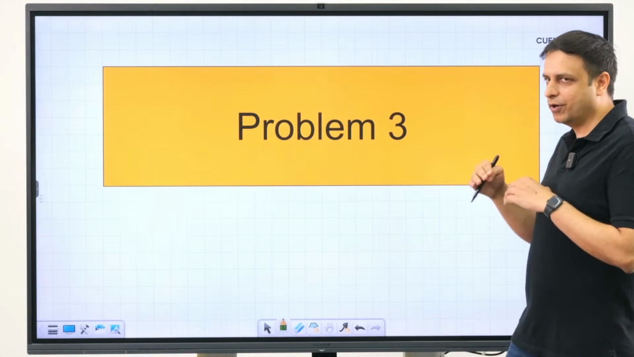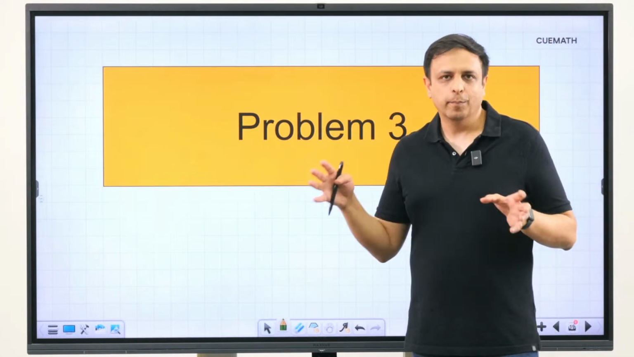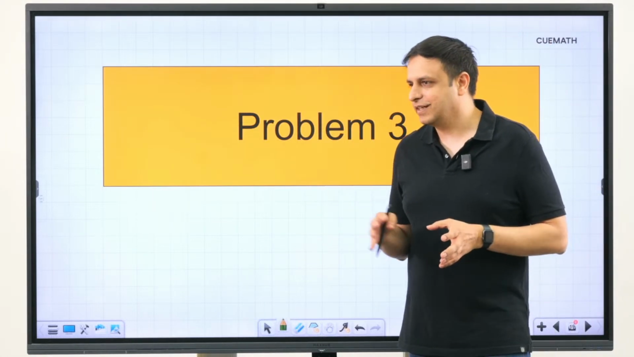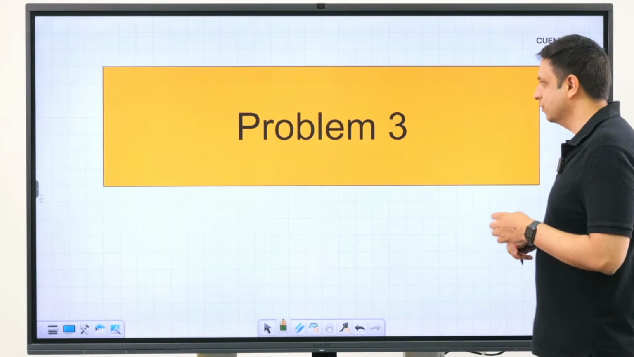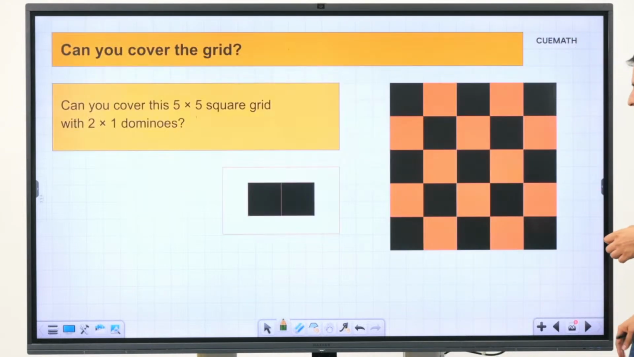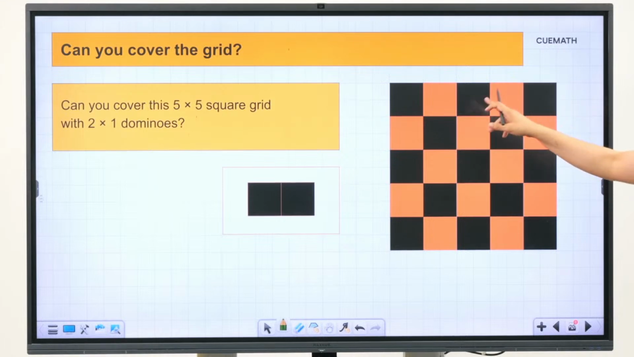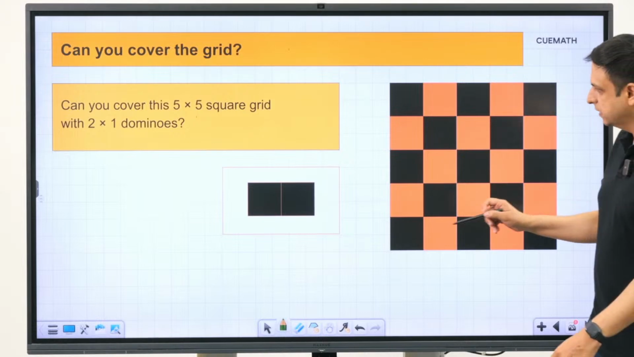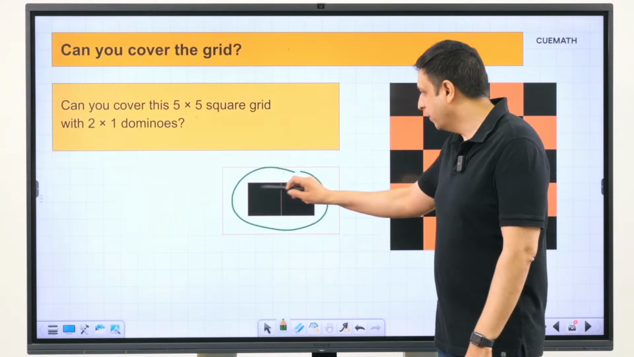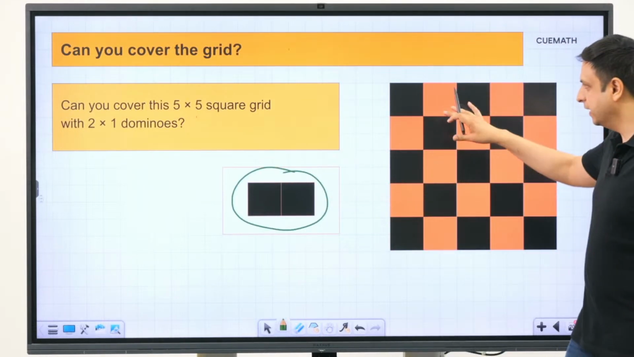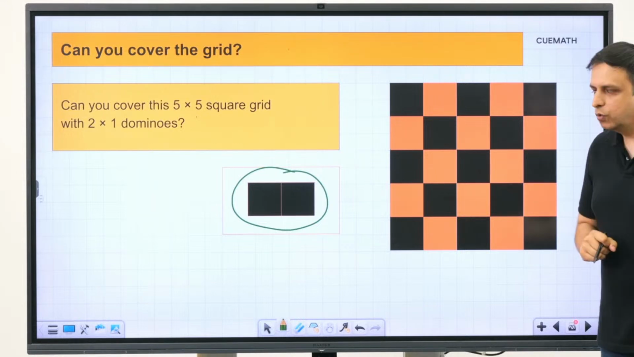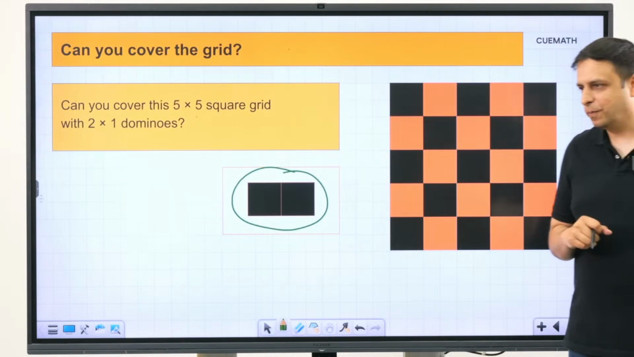And remember, right now we are on level 1, so these are the simple puzzles of this masterclass. We're actually going to do more challenging puzzles soon. So this is problem 3 now. And here's what it says. You have this 5 cross 5 grid. Can you cover this 5 cross 5 square grid with 2 cross 1 dominoes? Yes or no?